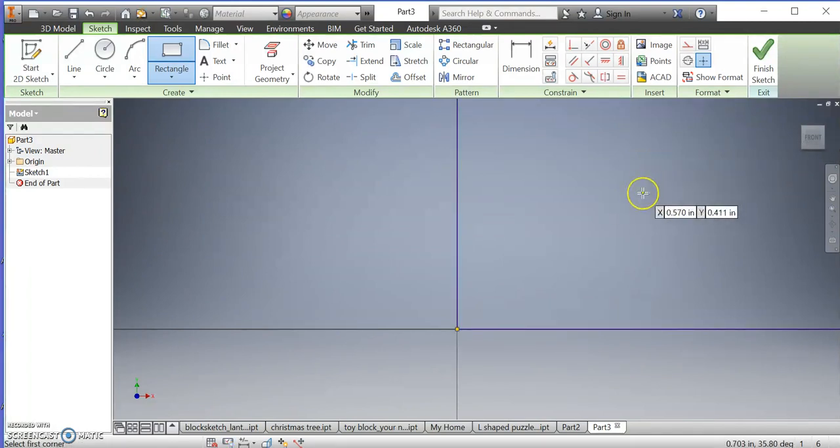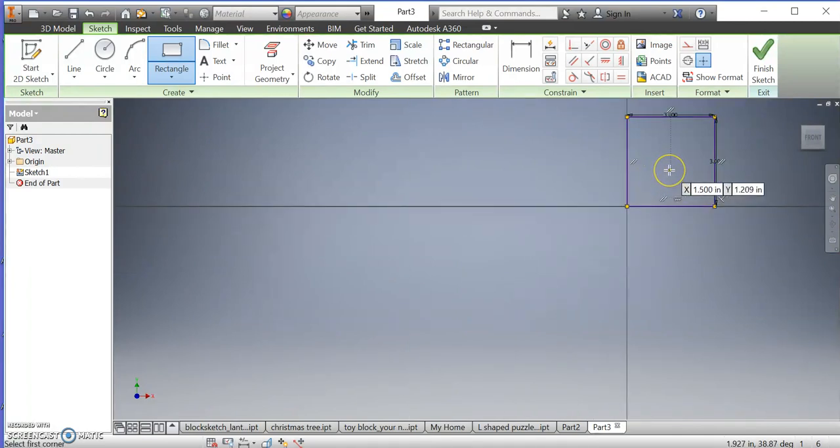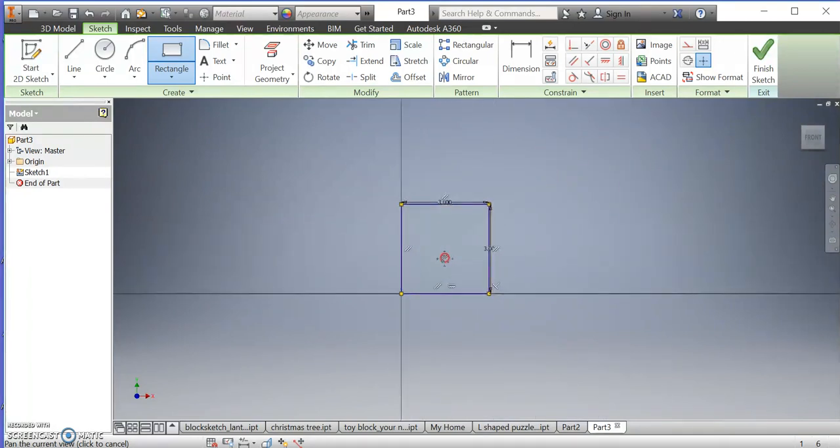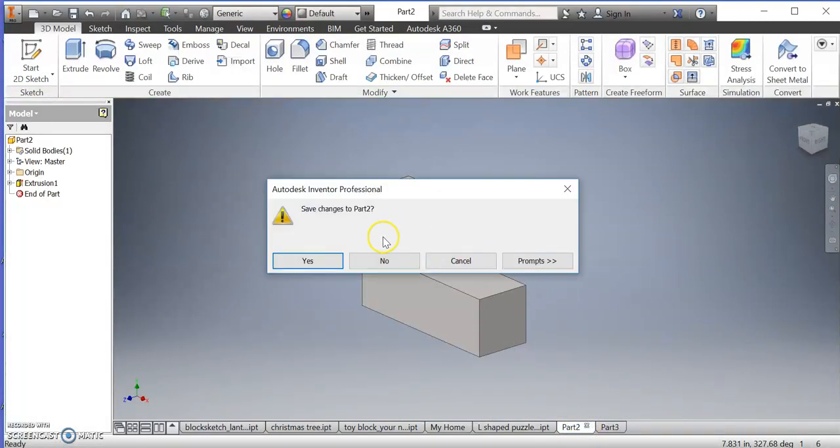Now you might be like, well, what happened? Well, you need to use the mouse wheel to zoom in and out. So you can zoom out with the mouse wheel. You can also push the mouse wheel down and it becomes a hand to drag your square into the center. This is the start of our toy block. Let me just get rid of this right now.